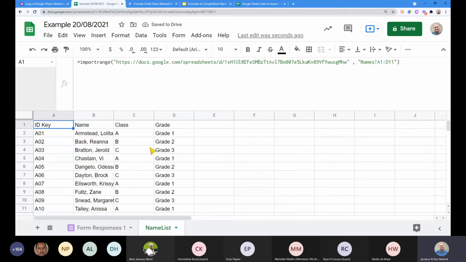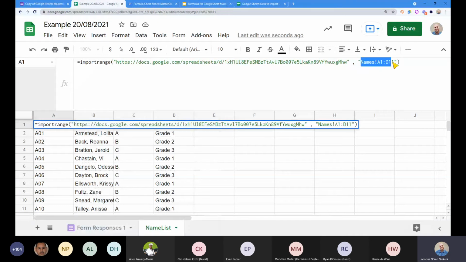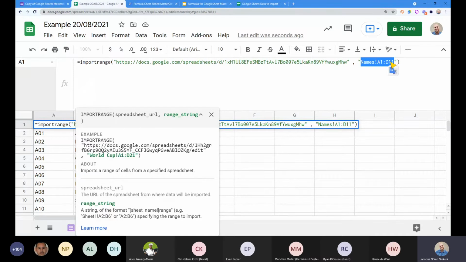And then I'll get the same thing. But all that I've actually done, because I've used that name range, names A1 to D11, is define that as a named range.